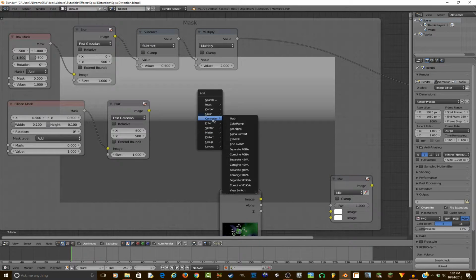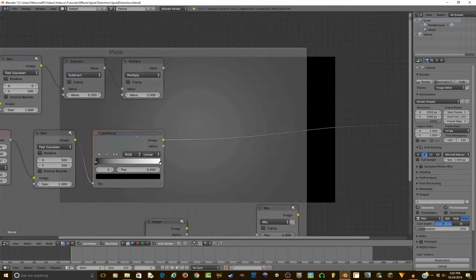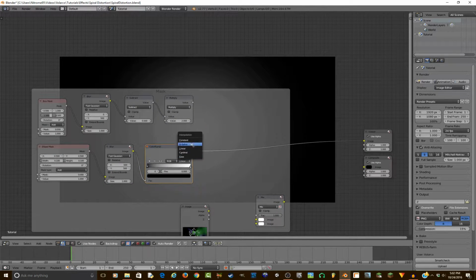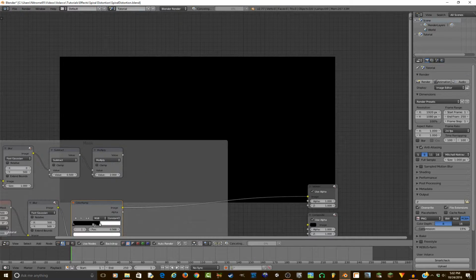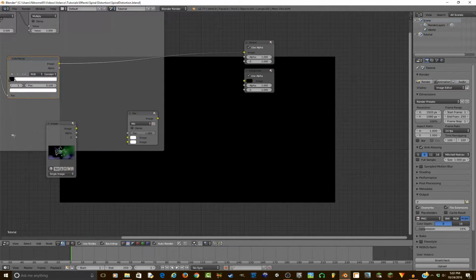And then lastly, I will add a converter color ramp. I will plug the image into the factor. I will press Control Shift on this so it'll show up. And I'm going to set this to be constant, because what I want to do is I want to find the exact point where the middle turns white. So I'm just going to keep on dragging it closer and closer until that middle point becomes white.